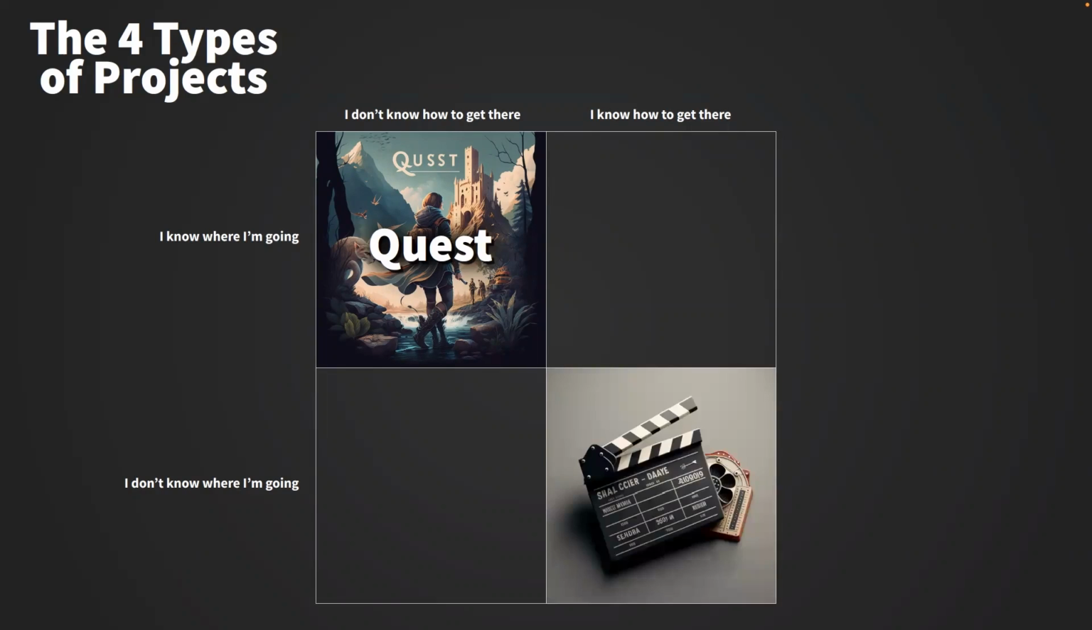At the other end, you might know how to get there, but you don't know what the ending is. You don't know where you're going. That's a movie. You watch a movie, and the plot goes, and you're like, I understand where this plot's going, like what's happening, but what's going to happen at the end? I don't know. So that's what we call a movie project.